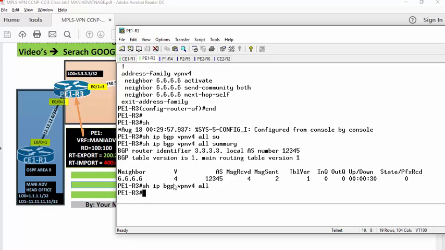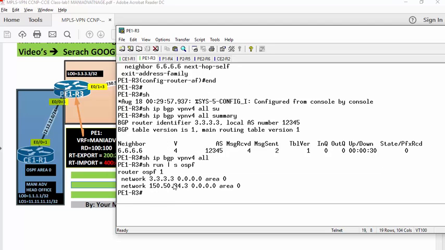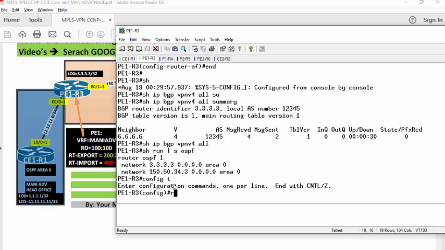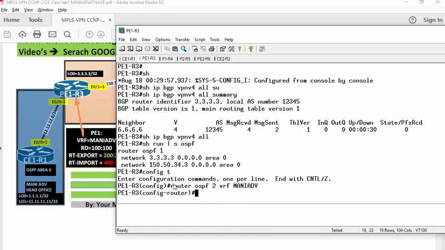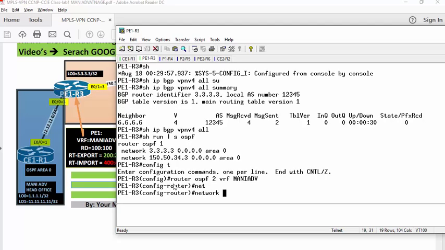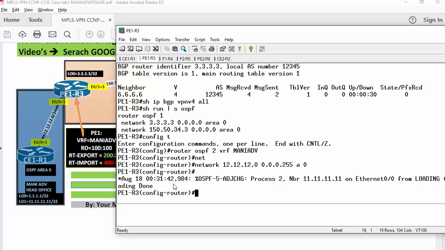So here is different, guys. If I type show run section OSPF, it is running OSPF 1. Now what I have to do is go to router OSPF. I cannot type 1, so I'm going to type 2 VRF. The name of the VRF is many ADB. So I'm going to say network 12.12.12.0 0.0.0.255 area 0. This is the network between router 3 and router 1.